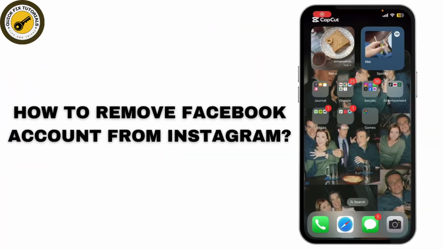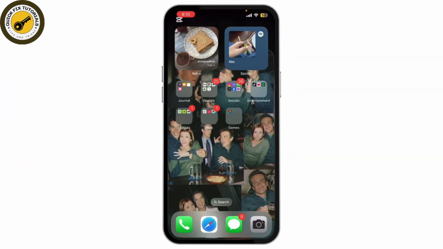How to remove Facebook account from Instagram. If you're looking to disconnect your Facebook account from Instagram, you're in the right place. Whether you want to separate your social media profiles for privacy reasons or simply don't want the two accounts connected anymore, I'll show you exactly how to do it, so let's get started.